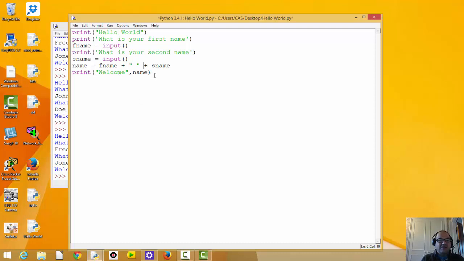Let's find out how old somebody is. So we'll ask the question again. Actually, we're going to do it a different way this time. What we're going to do is we're going to use the input function. Now you notice it's got parentheses after it. We've not been putting anything in there.